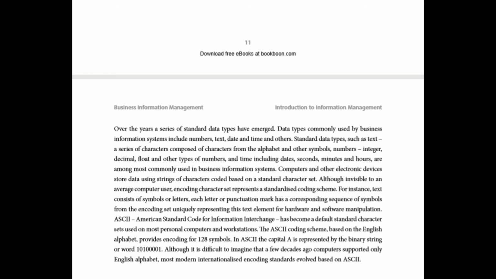Standard data types such as text are a series of characters composed of characters from the alphabet and other symbols, and numbers, integer, decimal, float, and other types of numbers. And time, including dates, seconds, minutes, and hours, are among the most commonly used in business information systems.